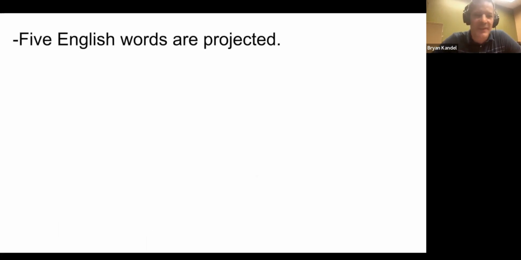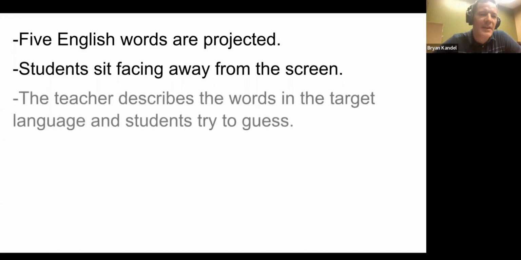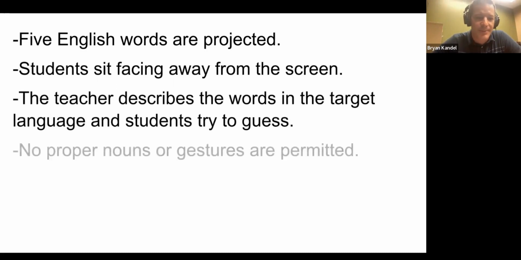So what happens? A very simple game. There are 5, and you can modify this, but this is how we usually do it. 5 English words are projected on the screen. Students sit facing away from the screen. The teacher describes the words in the target language and the students try to guess. So they're trying to guess what they are in English as I'm talking in Spanish. No proper nouns or gestures are permitted.